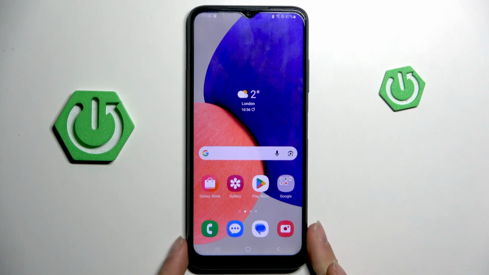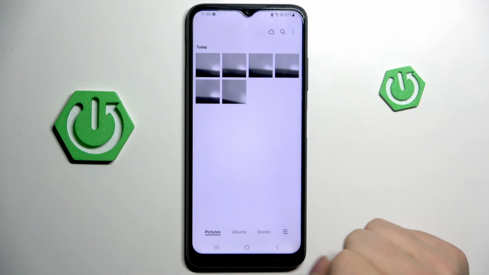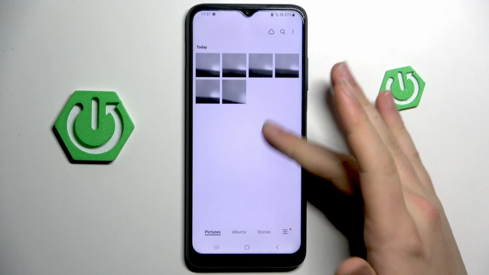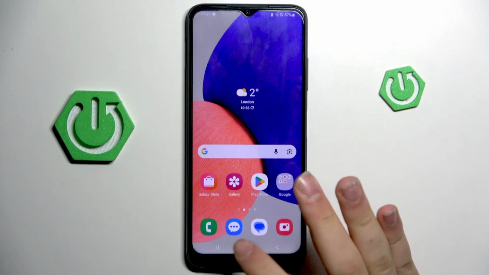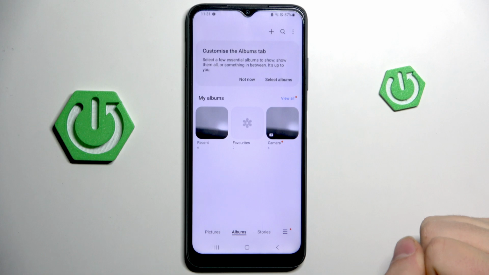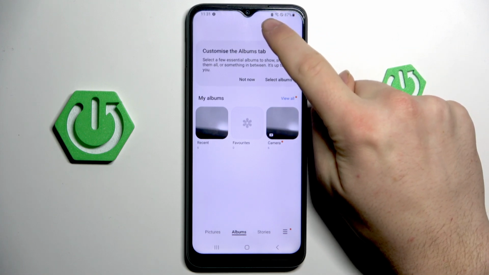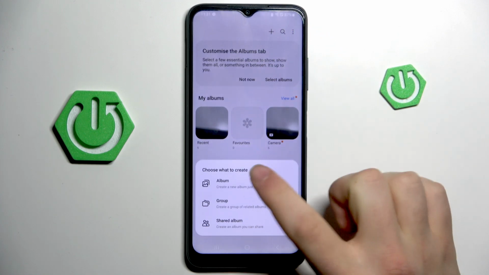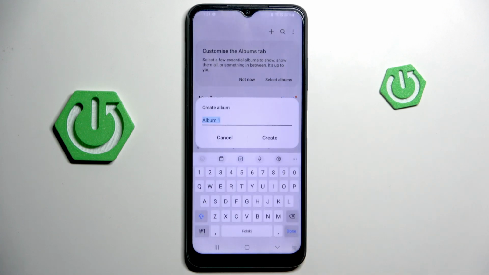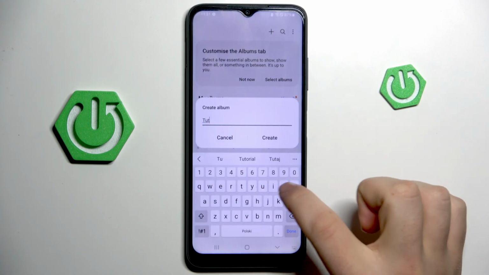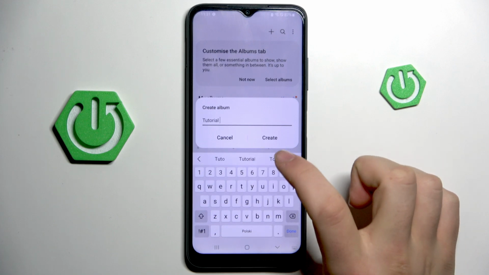Okay, so the first thing we are gonna do is we will go to gallery, and as you can see I have pictures. It's normal, yes, but we go to albums, then we press this big black plus here, then album, and we name it. For example, I will name it tutorial.